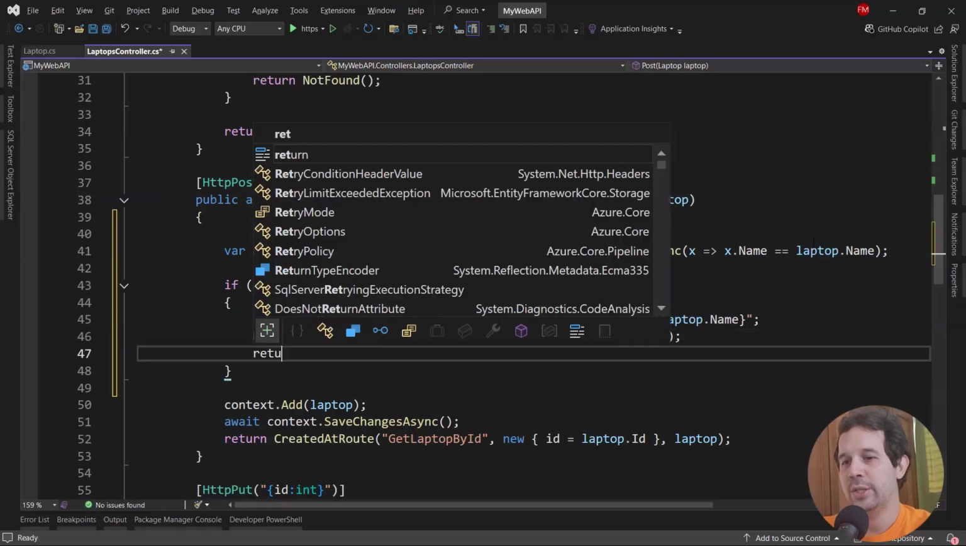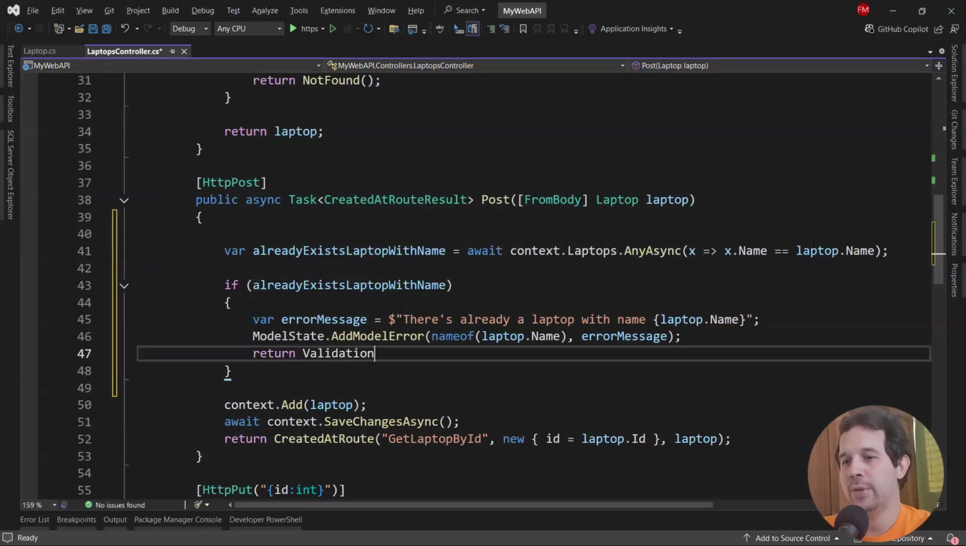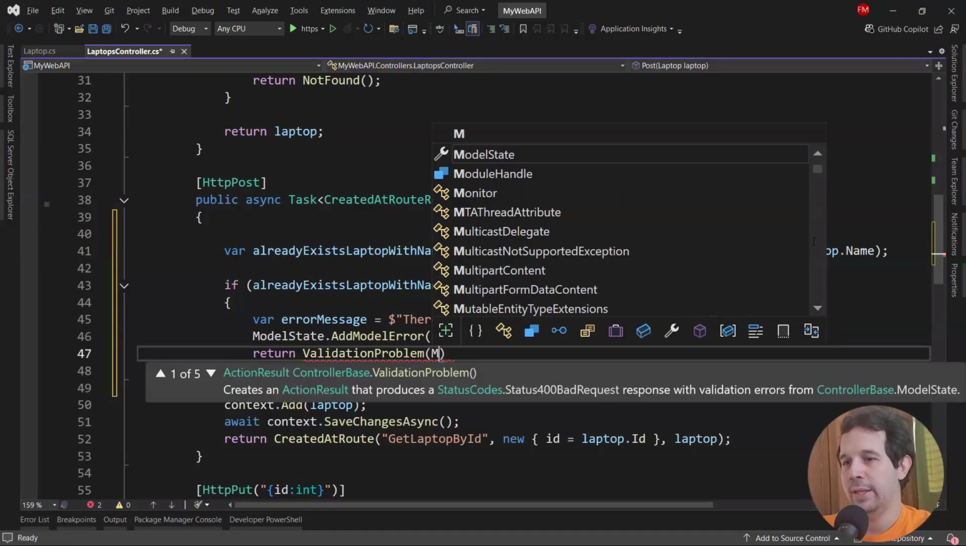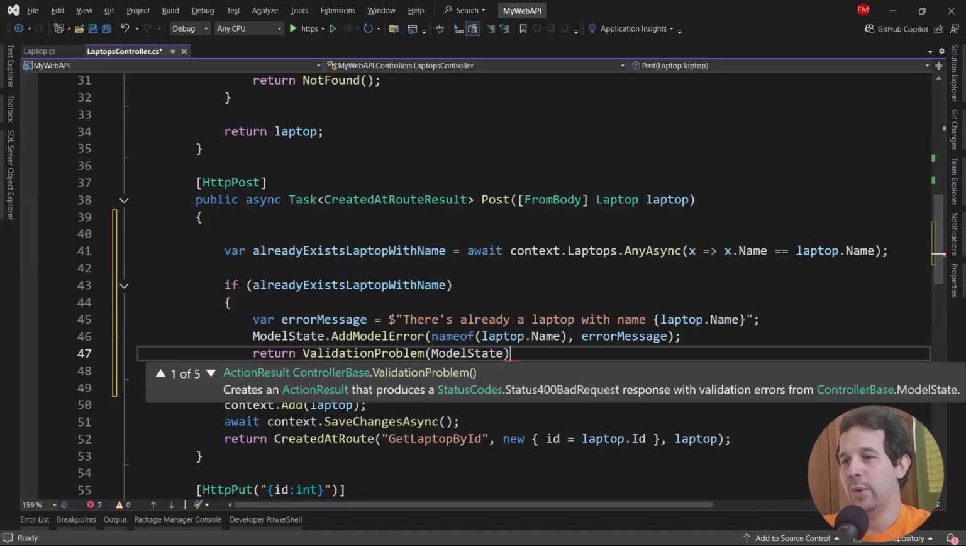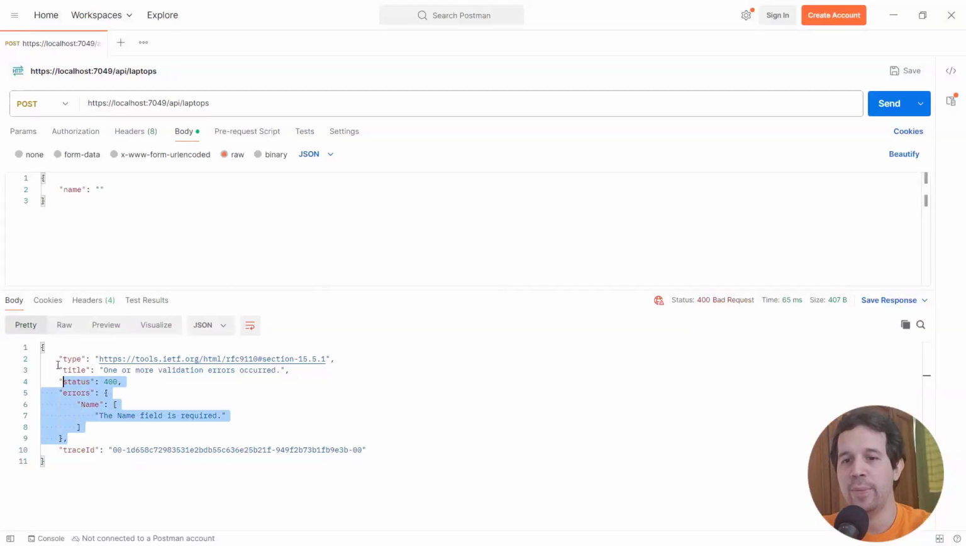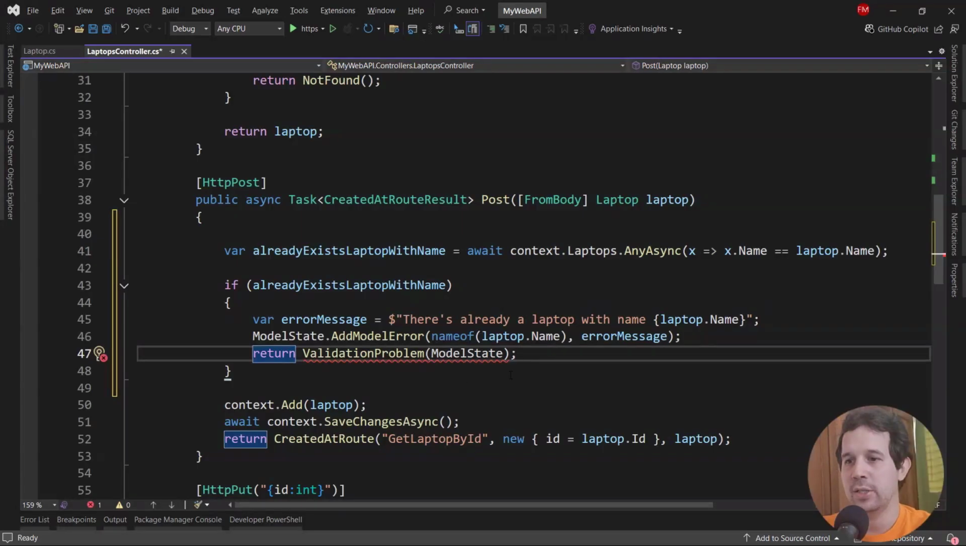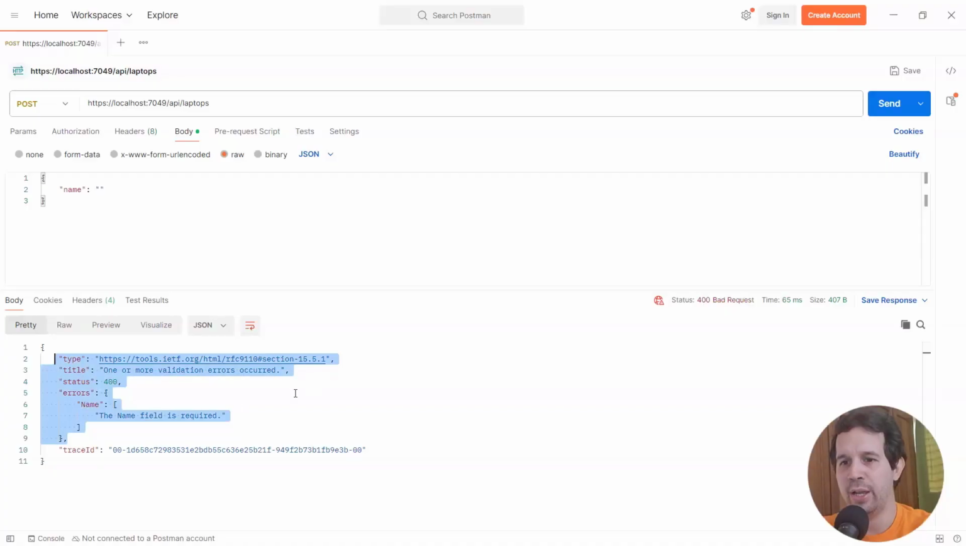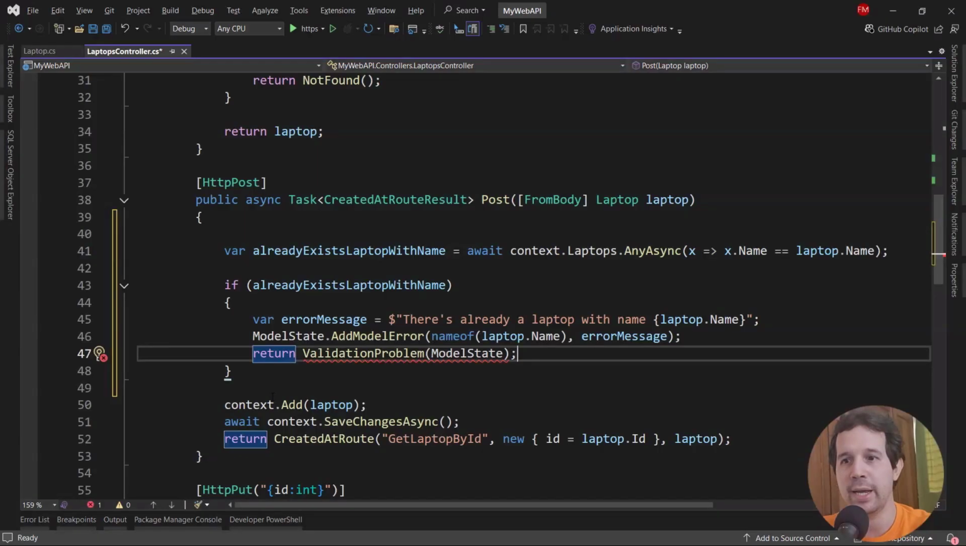And then we say return ValidationProblem, and we're going to pass the model state. That will allow us to return an error that has this same format. Alright, so let's come here. And by the way, I don't think I mentioned this to you before, but this format that we have here is called problem details. Alright, so let's come back here.